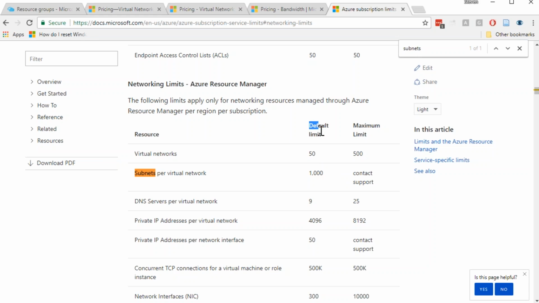1,000. Now that's the default limit. In Azure, there are default limits. These are the limits you run into first. And then there are maximum limits. These are limits that cannot be increased. So it sounds like if you need more than 1,000, you can contact support, but I don't see in the documentation the absolute maximum, but hopefully that answers your question.